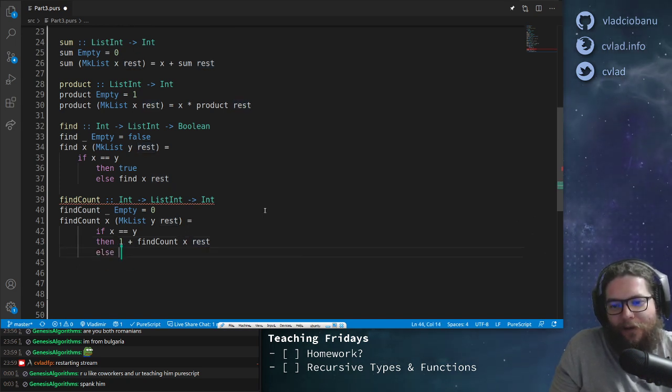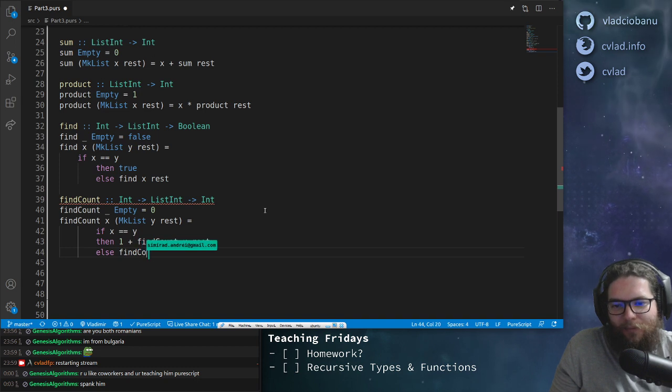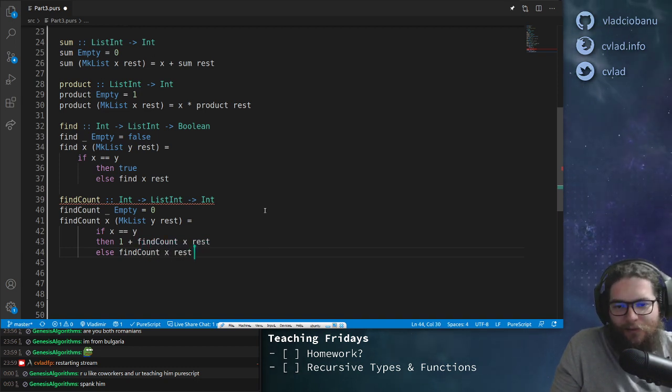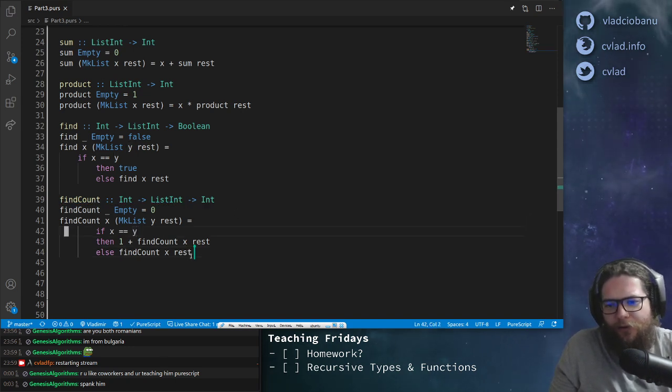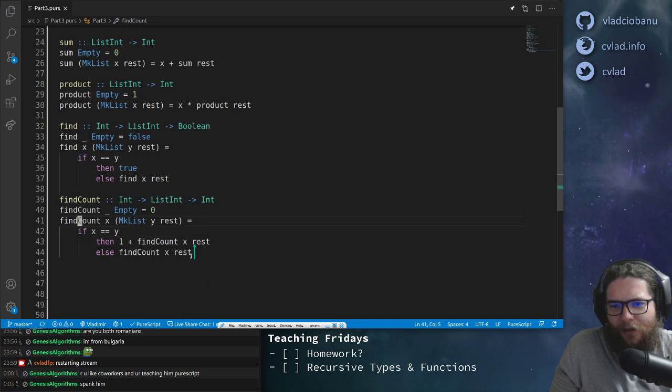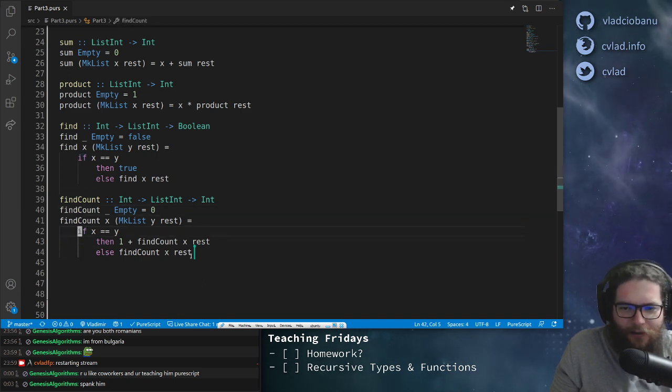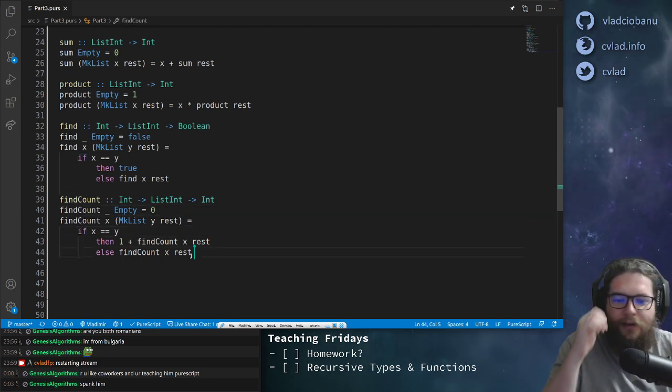And then what do you think is for else? Otherwise, I just find count x in the rest of the function. Exactly. That's exactly correct. Let's see if this compiles. Okay, so I usually do this: when I have an if, I make the if more to the left than the rest. But I guess that also compiles, so it's fine.